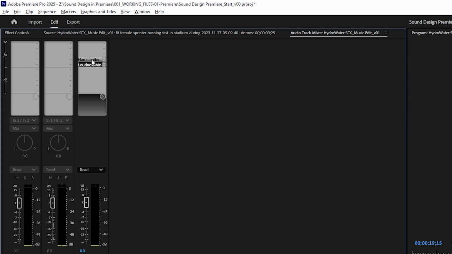It's also important that you have these effects in this order. The effects get processed from top to bottom, and the last effect on your mix bus needs to be the loudness meter. Otherwise, it's not going to be accurately measuring the loudness of your project.